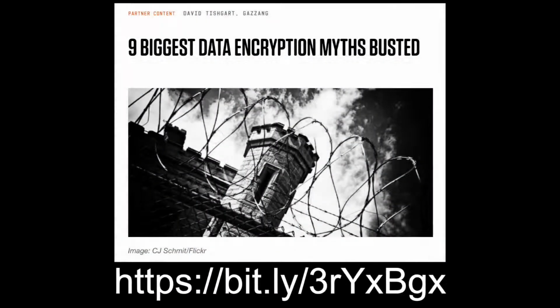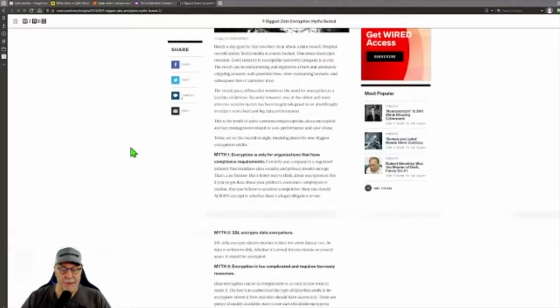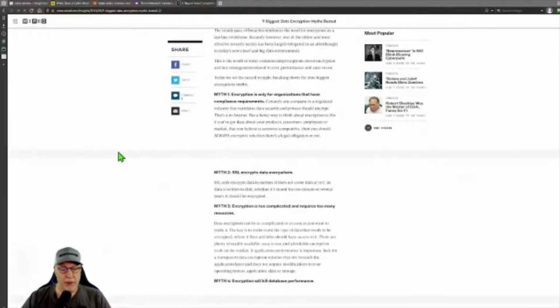So I found this article that does a pretty interesting job, I think, of presenting some of the mythology around encryption. Because today's topic is encryption, I thought this was pretty relevant. So let me just throw this up on the screen here real quick. A couple of questions that I have as somebody who's not as familiar with the role encryption plays in an overall data resilience strategy. And you can see some of them are pretty straightforward, like encryption is only for organizations that have compliance requirements. Well, obviously that's no longer the case in this brave new world of daily cyber threats and ransomware attacks. I think we would agree that encryption is something that really should be pervasive everywhere.